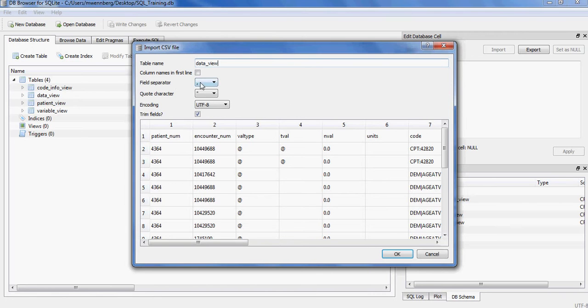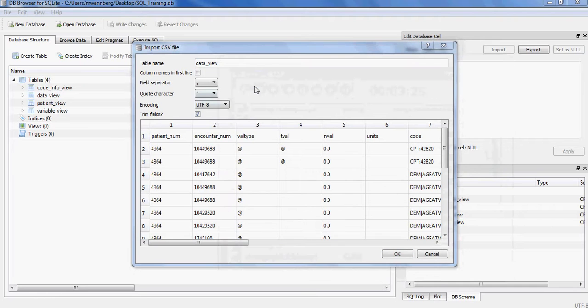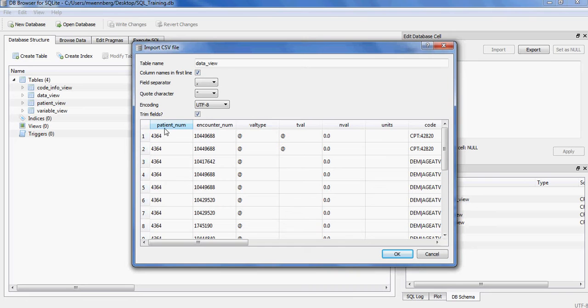You'll notice that I do not have checked column names in first line. I have commas, field separator, quote character, UTF-8, and then trim fields. These are the defaults and not what I want. So instead, our column names are in the first line, so I'm going to go ahead and check that. And now you see that puts it as the headers. I don't want to trim the fields if they're longer, so go ahead and uncheck trim fields. Now it should all be correct. So I'm going to click on OK.